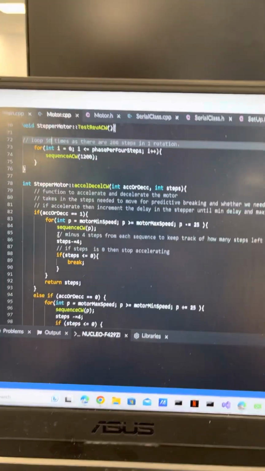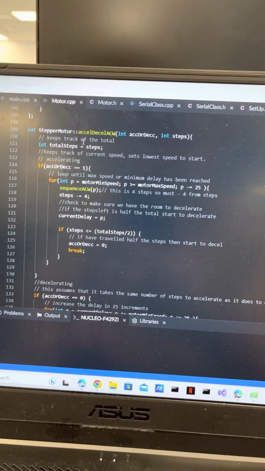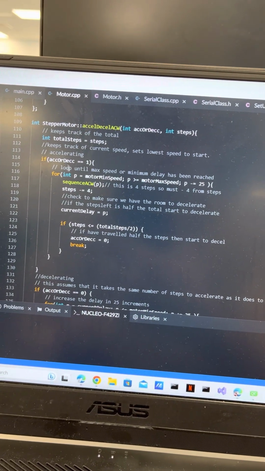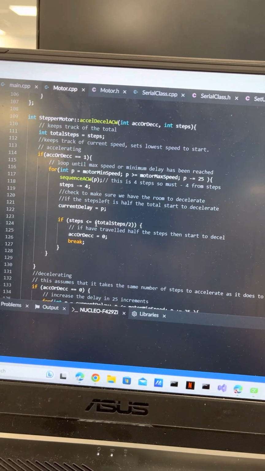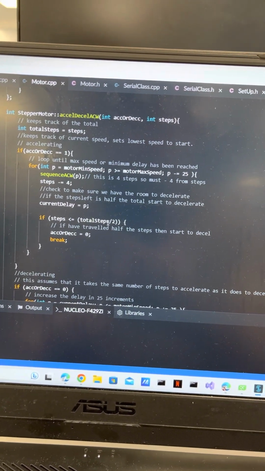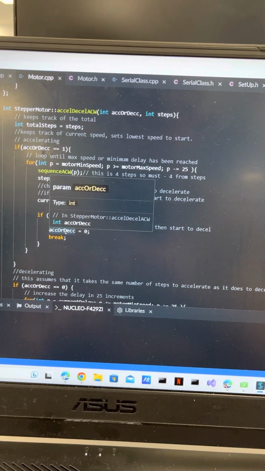Accelerate and decelerate. I was doing this function, but I don't need to do it anymore. But it was pretty cool. It had adaptive braking. Basically it checked to see if it took in the total steps, accelerated, and then it checked to see if total steps was half of what it is, or half of the current step. And if it was, it would start to decelerate.